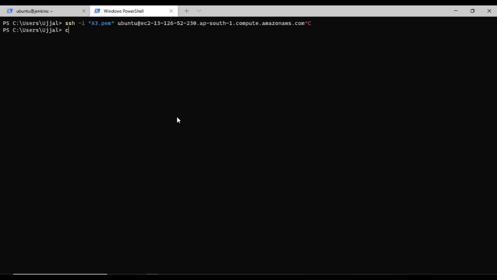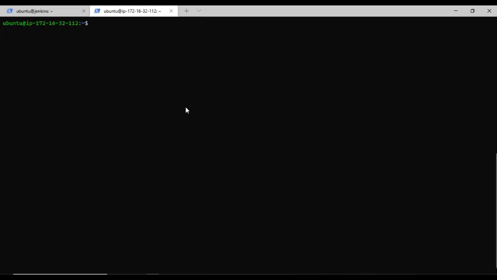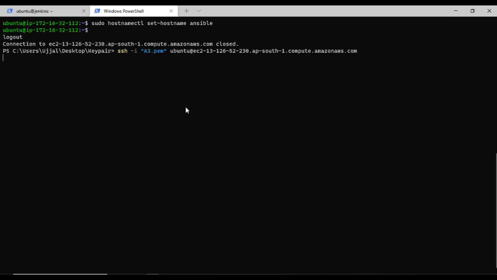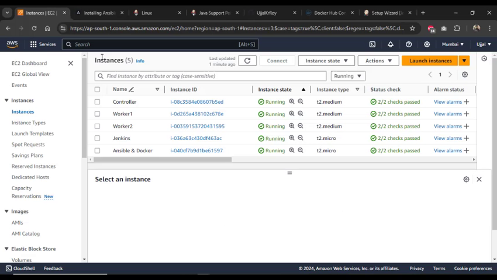So let's, sorry, first of all I need to go to that directory where I have kept the key file, and from there let's execute this. Okay, and first of all let's change the host name here also. So I'm changing the host name and setting the host name as Ansible. Okay, now log out and log in. It's changed.